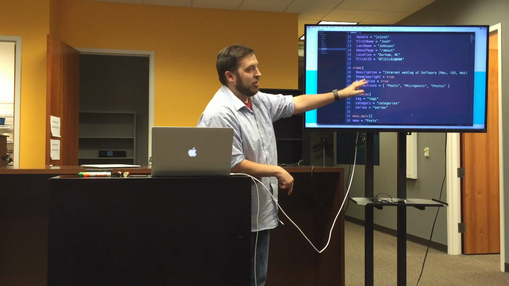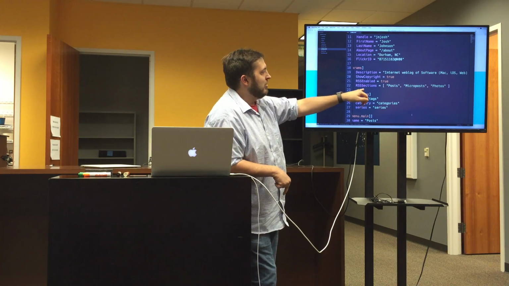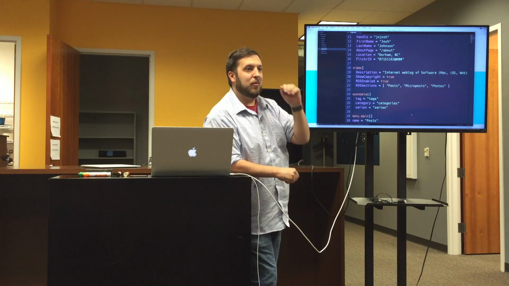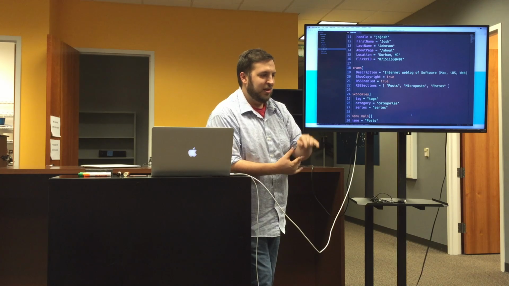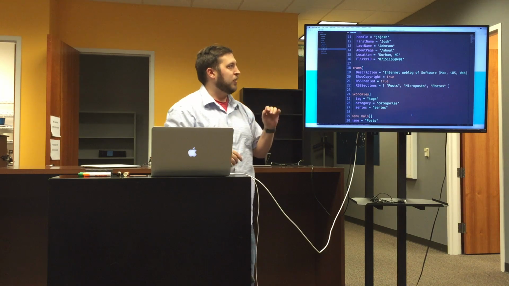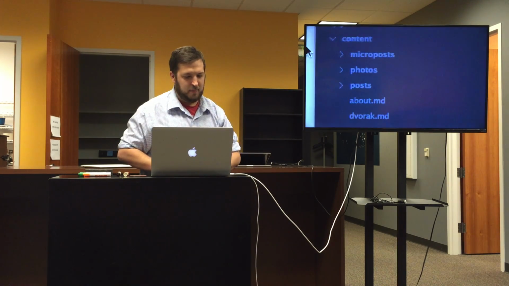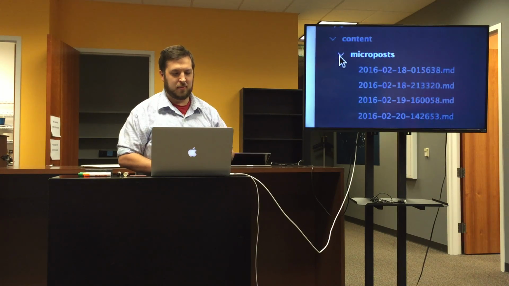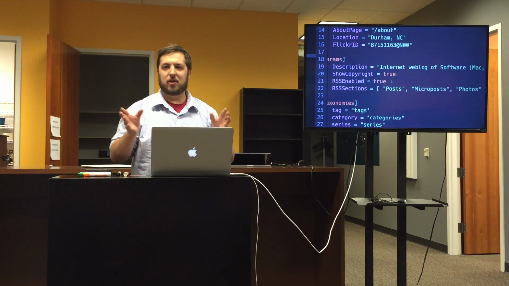I have some params. What sections do I want? You can define your own properties here, so I define these for my theme. Like, do I want to show the copyright? Do I want RSS enabled? Which sections do I want to enable? And the way that Hugo works, it's slightly different from Jekyll, is the path that you put your stuff in matters. So actually I'll just show you here. In my content, you'll see I have micro posts, photos, and posts. Those are just how I organize them, but those actually matter because that's the name of those sections. So that's how you can organize your content.